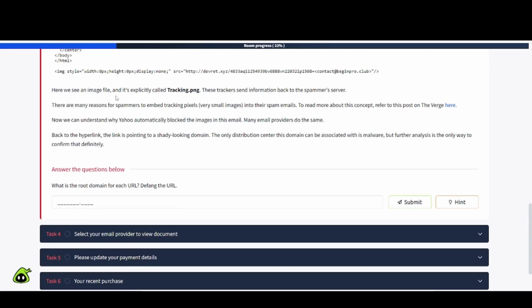Here we see an image file and it's explicitly called tracking.png. These trackers send information back to the spammer server, probably something like email opened, deleted, or something like that, maybe. There are many reasons for spammers to embed tracking pixels, very small images, into their spam emails. To read more about this concept, refer to this post on The Verge here, so check that out. Now we can understand why Yahoo automatically blocked the images in the email. Many email providers do the same.